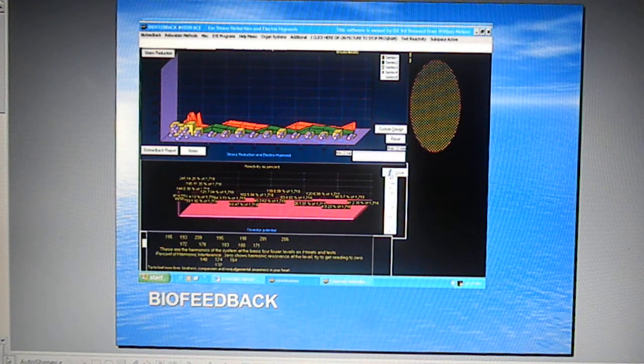So this is the biofeedback page. It can basically tell you how the client is reacting to the therapy, and it's a program that I don't use very often, just because I basically work off the risk profile.